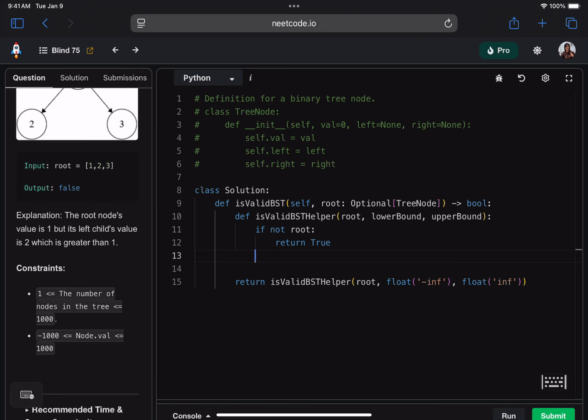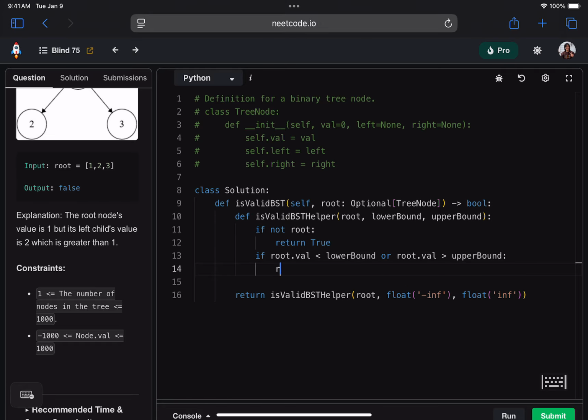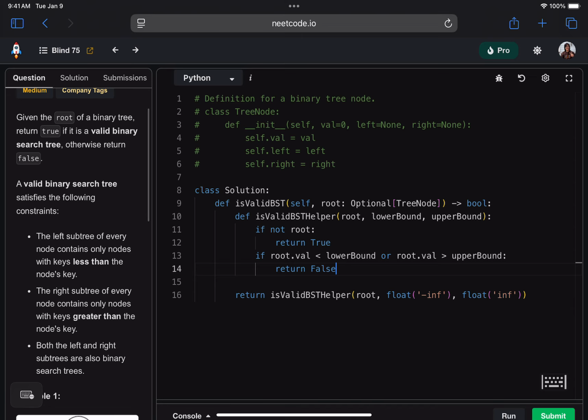Here's the other base case condition that we covered in the example. If the root value is less than the lower bound, or the root value is greater than the upper bound, in that case, we can actually return false because we know that we've found a node that's not in the right position, right? And I think we do want strictly less than and greater than. Let me see if they, yeah, key's strictly less than the node's key.